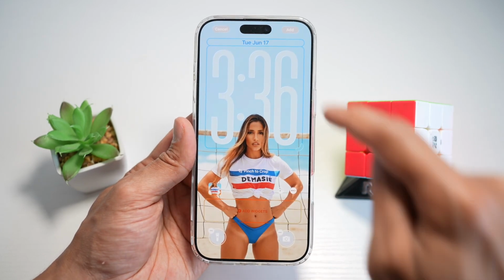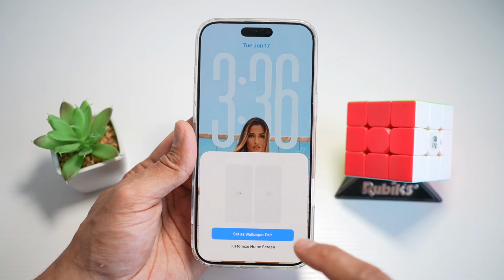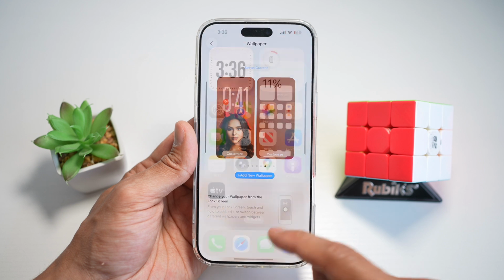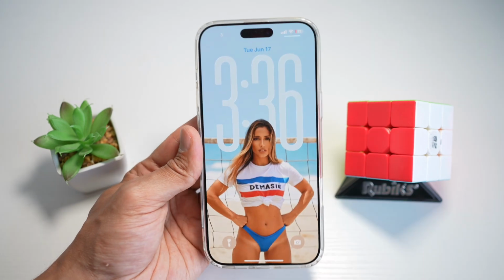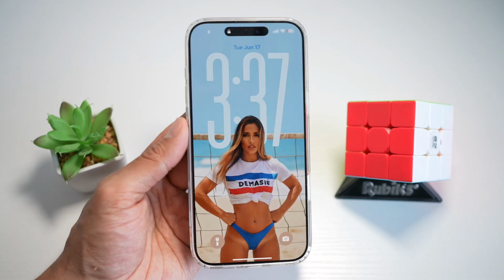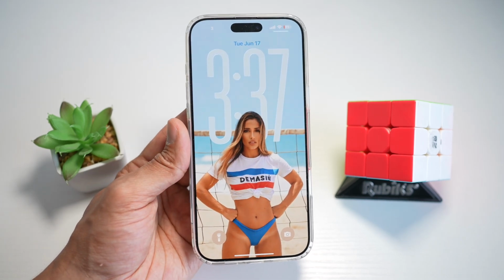Now once you're happy with it, tap add and then tap on set as wallpaper pair. And now go ahead and lock your phone and you'll see the 3D effect. So there you go guys, that's how to get the spatial wallpaper effect on your iPhone running iOS 26.